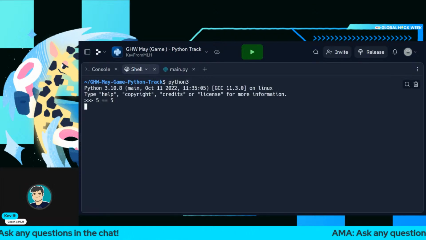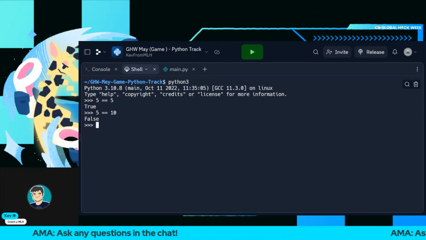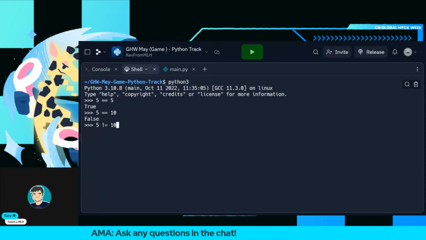So now if I do 5, is 5 equal to 5? It'll say it's true, right? Because we know for a fact that 5 is equivalent to 5. If we did 5 is equal to 10, it'll go false because we know that 5 is not equivalent to 10. And then from there, another example is we can use the not equal sign, right? So if now I say 5 not equal to 10, you can see that this returns true because 5 is indeed not equivalent to 10.